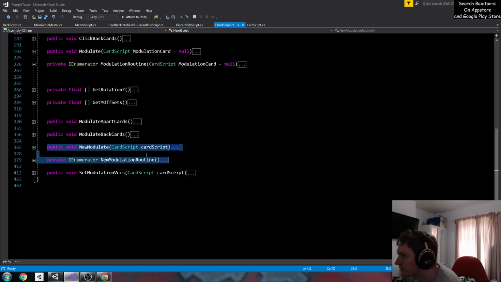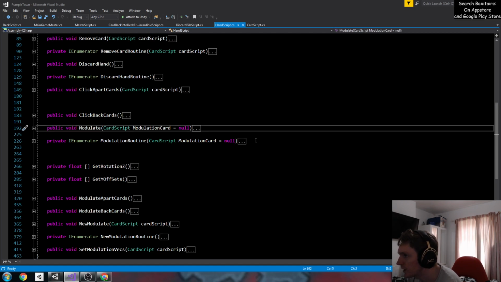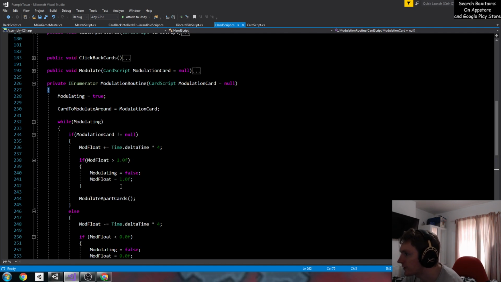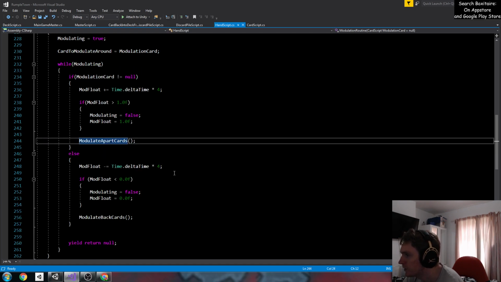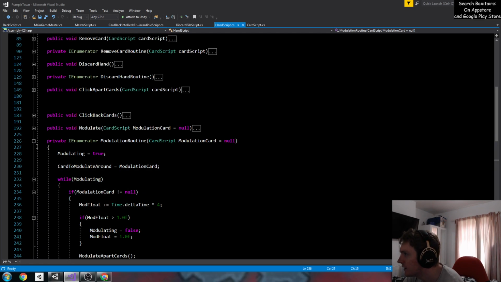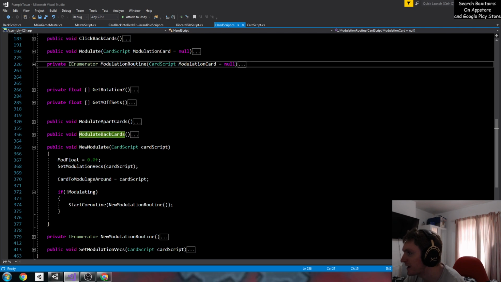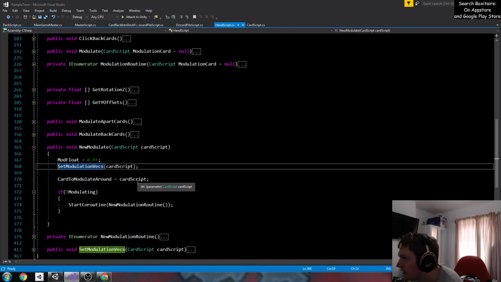I've got the new modulate. What we had before was modulate and modulation routine, and I put a separate function to move them apart and to move them back. Once I've explained all this, I'm going to change this to just regular modulate and delete all the other modulate stuff. Stop saying modulate. So, new modulate.